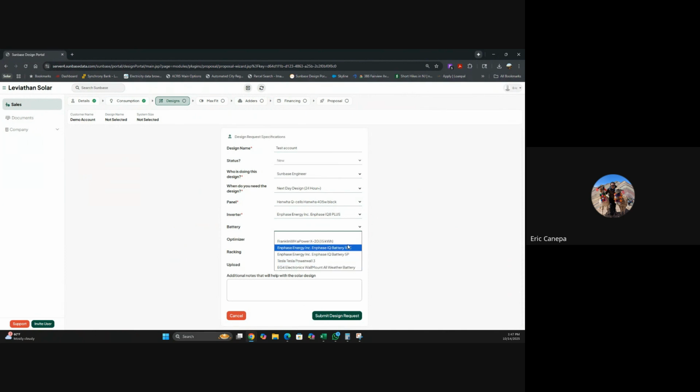These 2 will be taken out pretty quickly from the menu. It's being updated in the background as we speak. The racking, don't worry about for now. That's more for TPO, so we don't have to worry about that at this moment.